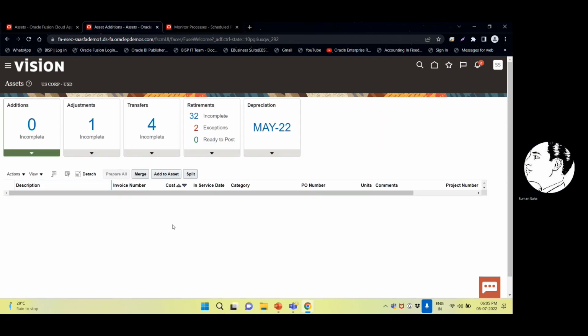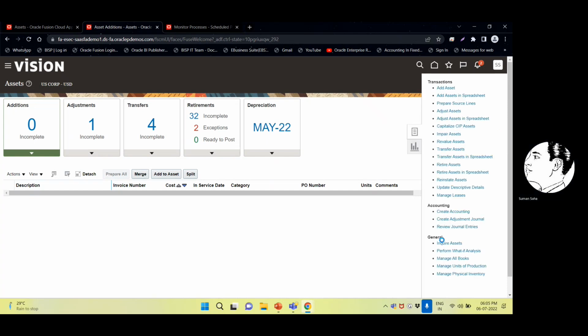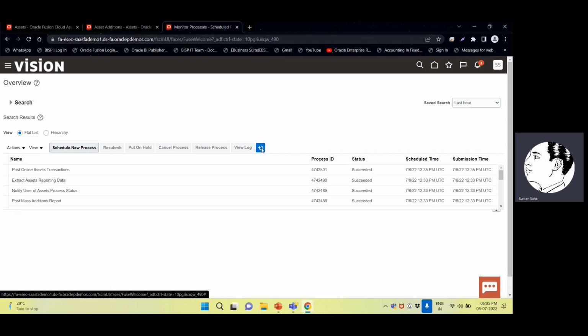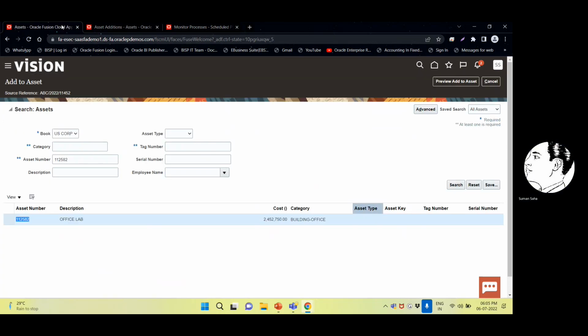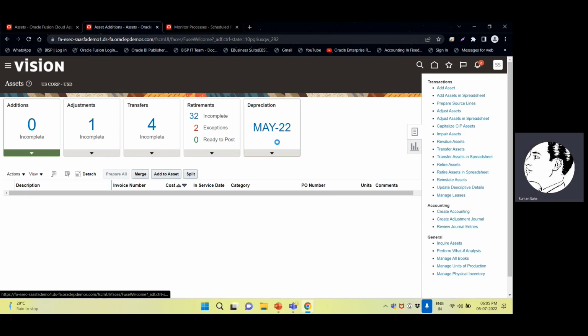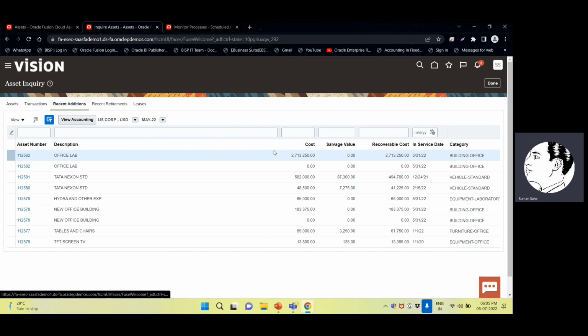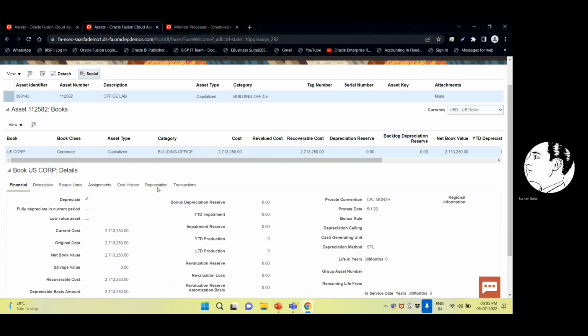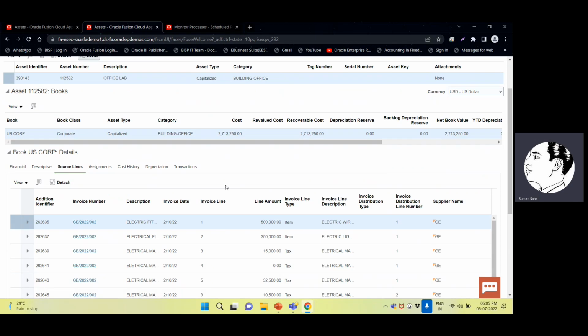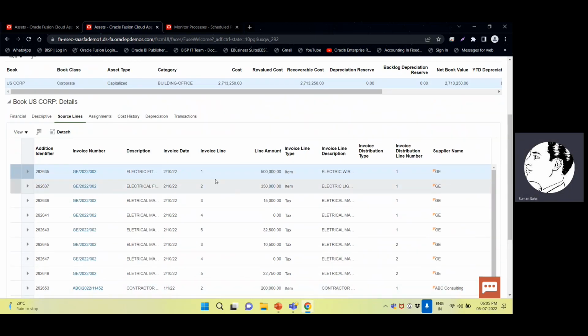So now you can inquire. This transaction is succeeded now. From here, you can inquire the asset with the asset number. So here is the number. You can see the asset has been created with the source line, different source line, the CIP asset.